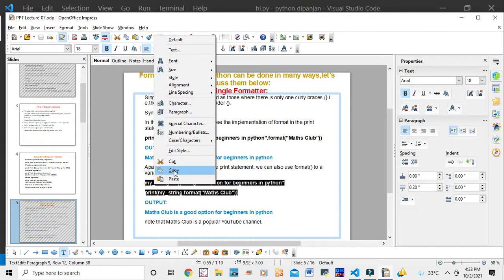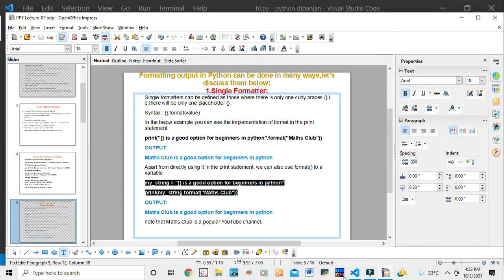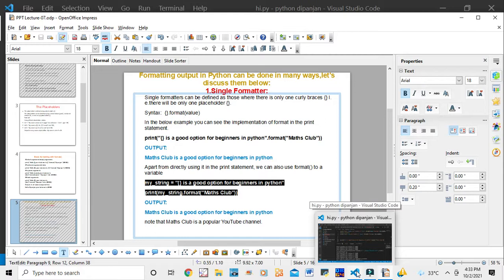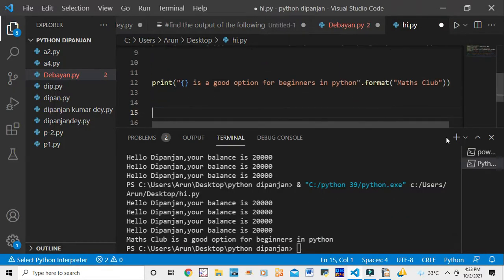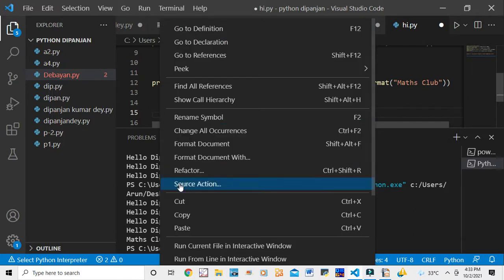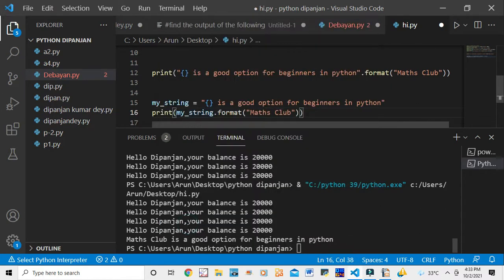Okay, now copy this by right clicking, and then go to my VS Code. Then I am just clicking over here. You see, by right click, then go to paste option, then paste, then it will come. Okay, now you see, same program I have written differently. My string I am using here, direct print function. In previous case, direct print function I have written.